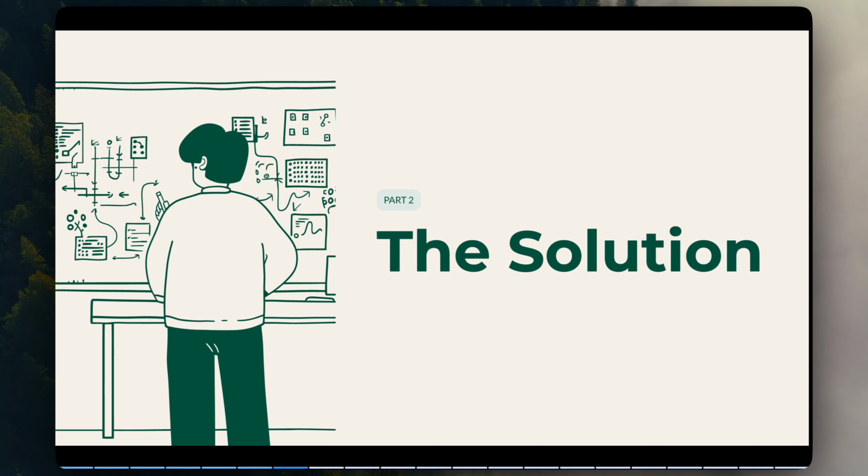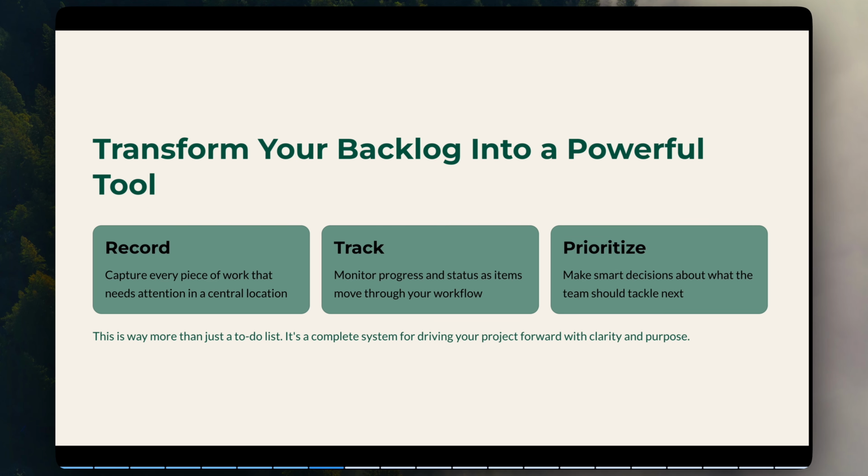This is how we take that messy, overwhelming list and transform it into a powerful tool that actually drives our project forward. The BABOK guide tells us the whole point is to record, track, and prioritize all the work that's left. So think about those 3 words: record, track, and prioritize. This is way more than just a to-do list, right? It's a whole system for making smart decisions about what the team should work on next.